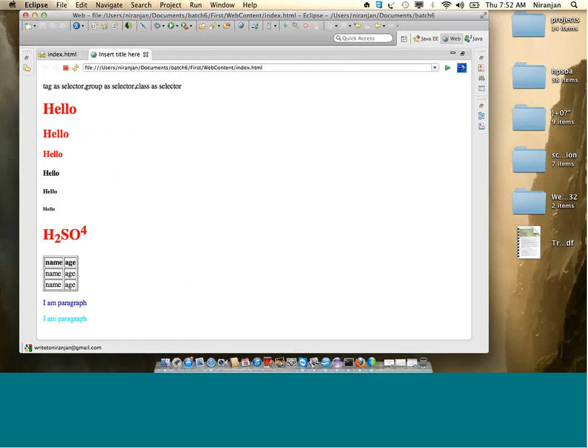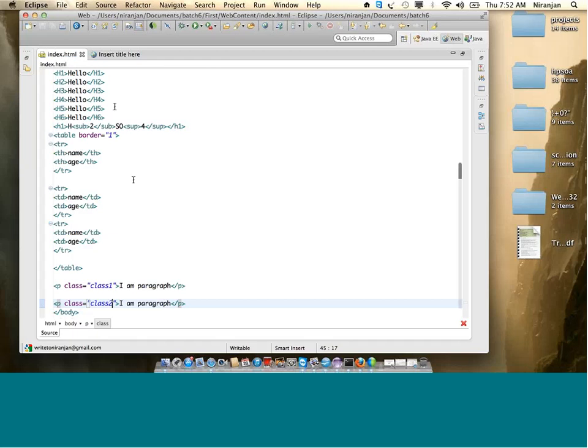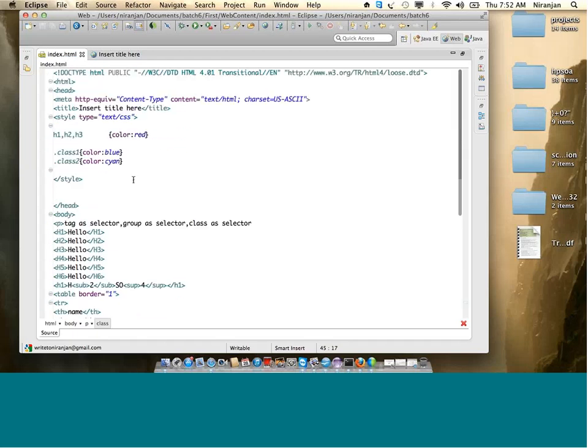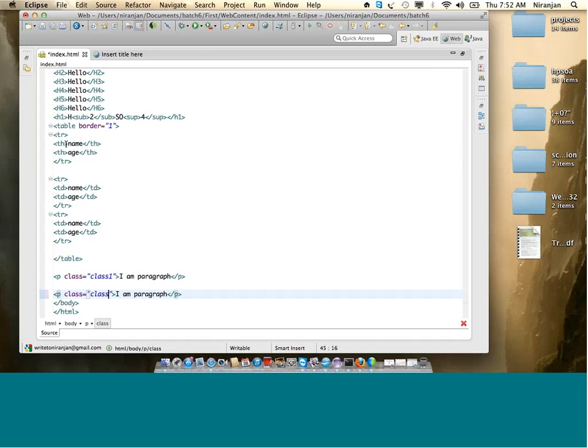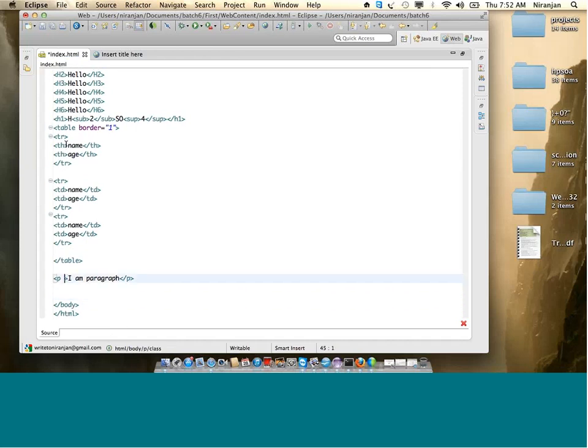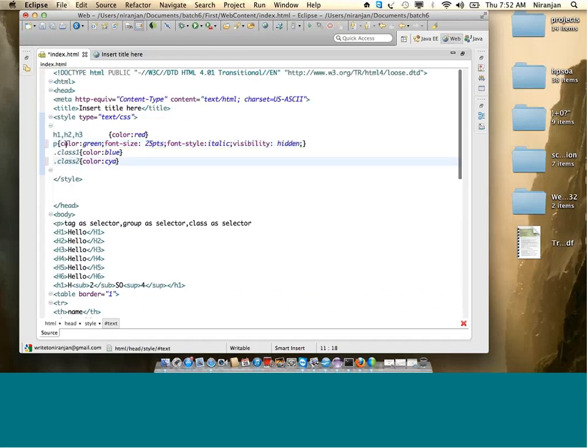Right, so this becomes class as selector. So it's all a matter of identifying your selector and then using it. So you have tag as selector, which I have deleted from here, which I'll go and add. You have group as selector, you have class as selector, and you do have ID as selector.